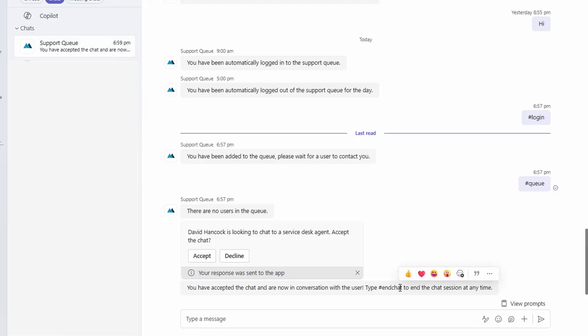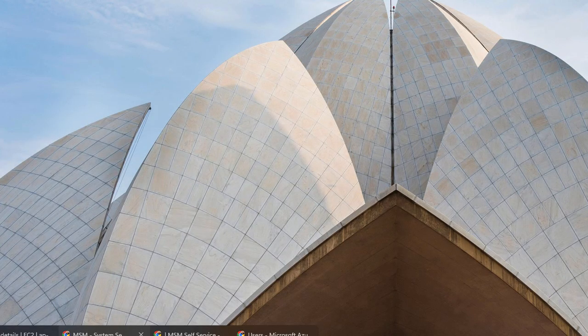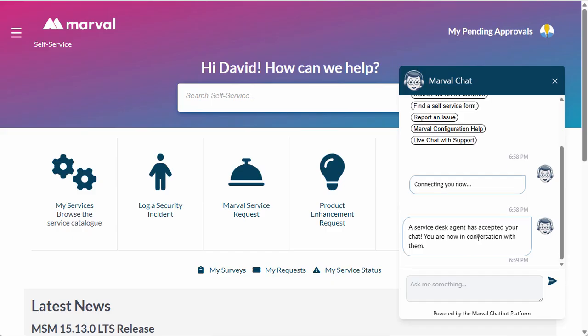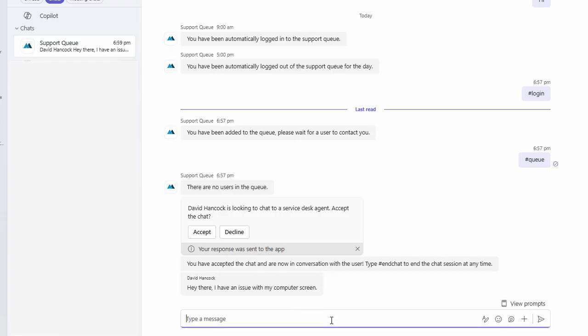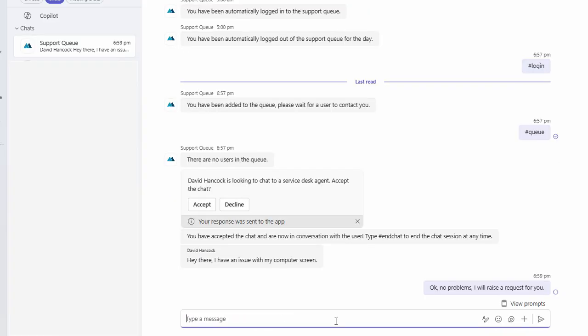It will tell me that I can say end chat to end the chat session, and then in the other window, it will say a service desk agent has accepted. I can say, hey there, I have an issue with my computer screen. Then this will come up here, and I'm going to say, hey, no problems. I will raise a request for you. And then I can type in hash request.